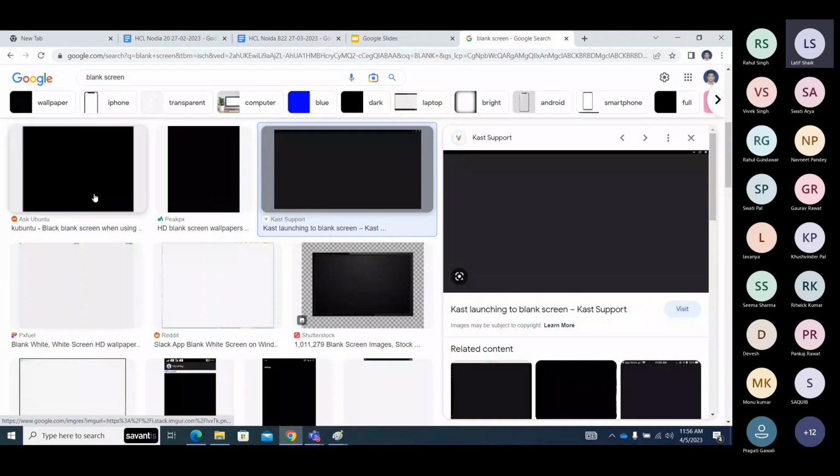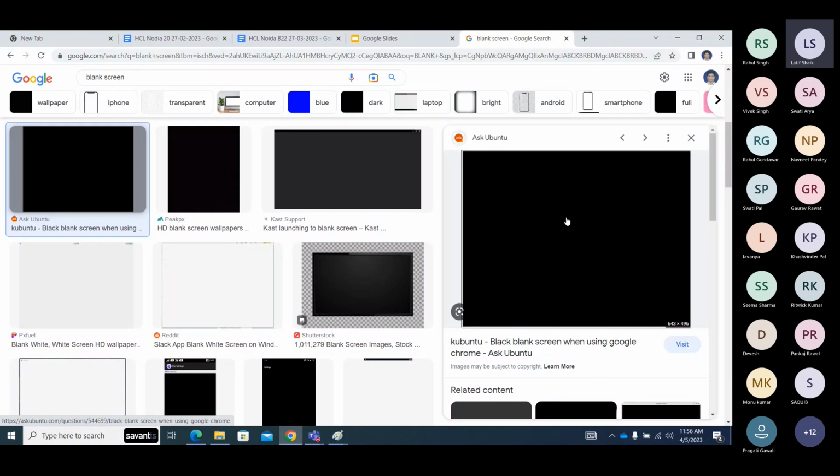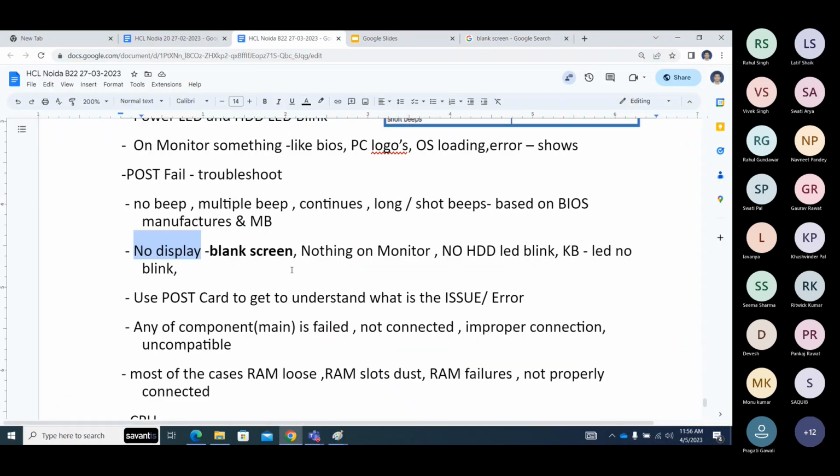Okay, not a white screen, guys. This black type of blank screen means a POST error. Nothing on the screen. No LED blinking, no HDD LED. The power LED is blinking, but the hard disk LED is not blinking on the front panel.